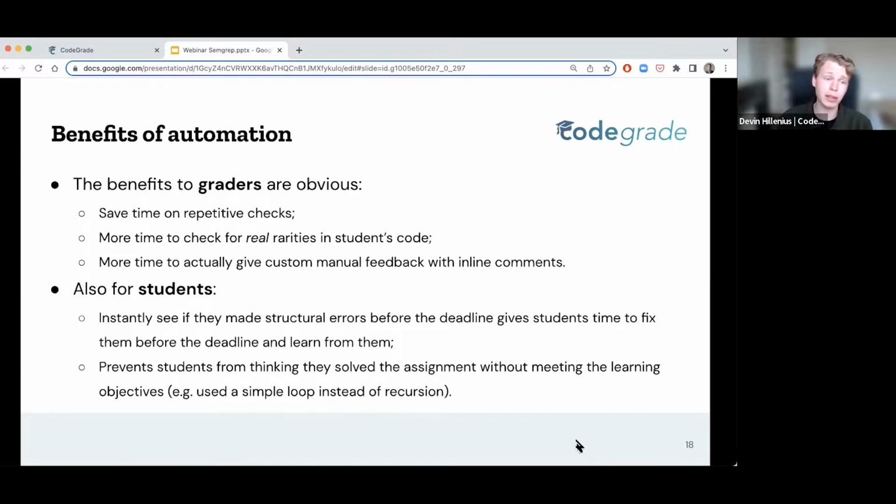So when we automate this, of course, there's a lot of benefits, and the ones for the graders are obvious. As always, it saves time on repetitive checks. There's more time to check real rarities and edge cases in students' code that you do not have on your mental list already, and more time to give actual custom feedback using the inline comments.